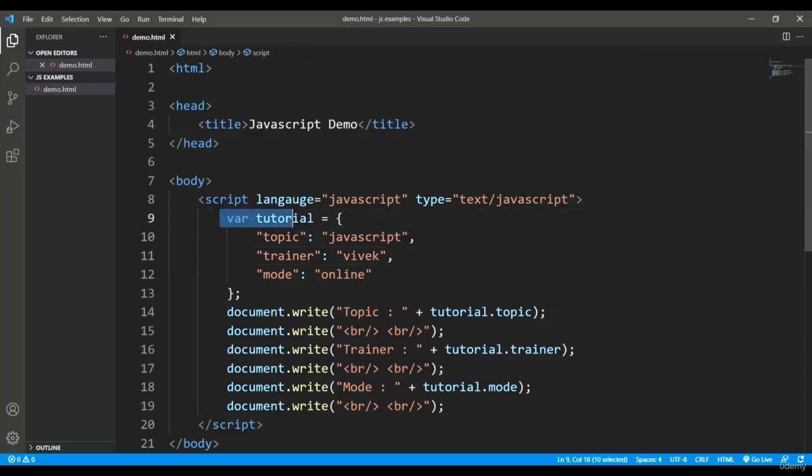Now here you can see I have created the first JavaScript object with the name tutorial, and inside this, rather than passing a single value, I have created multiple properties and have assigned a value to each property. Inside that tutorial object I have placed three properties, that is topic, trainer and mode. You can see each of the three properties has a value.